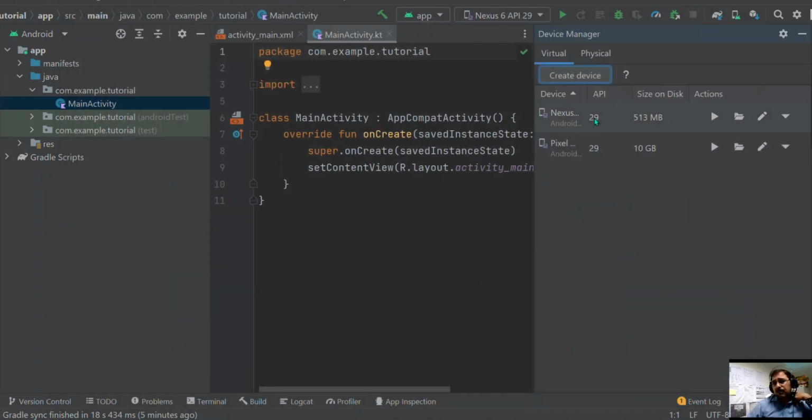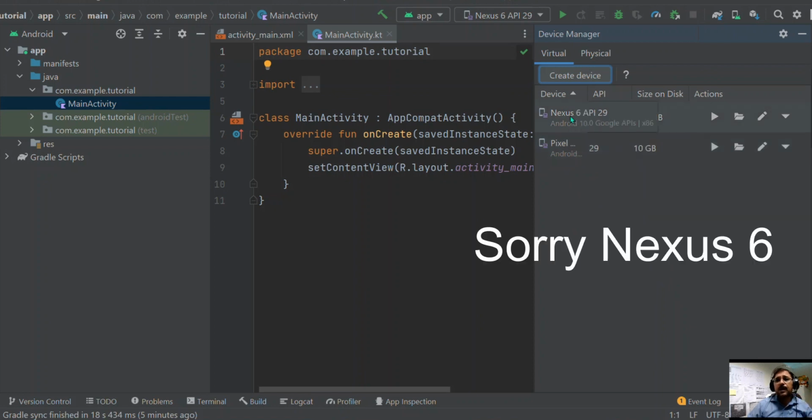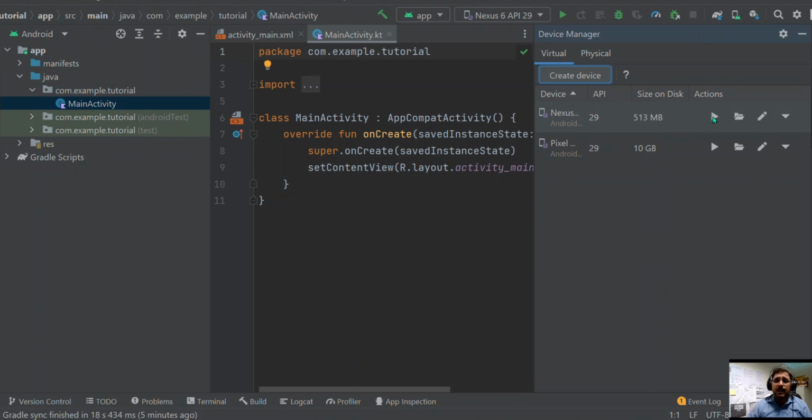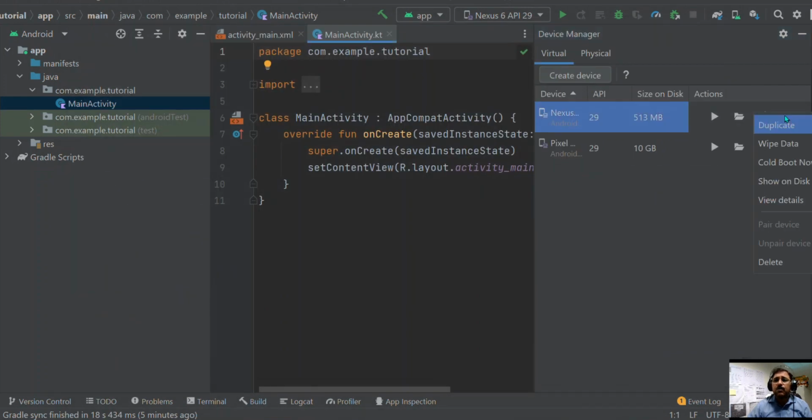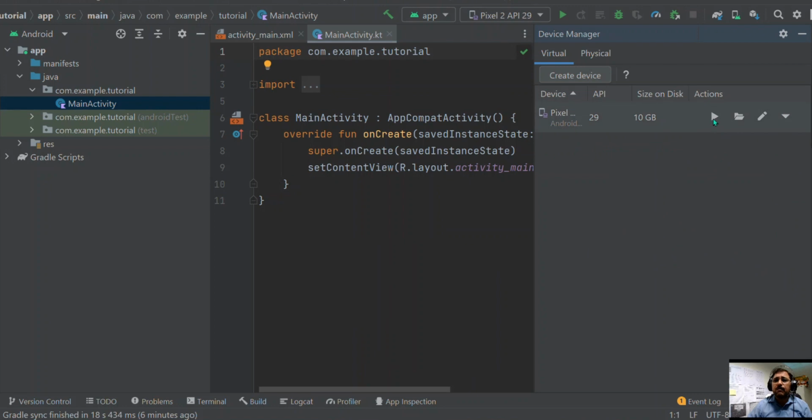So you see, now I have Pixel 2 also, and Nexus 5 also. Okay, so here these are again the different options. Now you can start the device, you can open the device, you can edit its options. You see, when you click it, you can again click its options. You can apply different options from here, like wipe its data, duplicate it, or maybe even delete it if you want. So in my case, I want to delete this one because I don't need it.